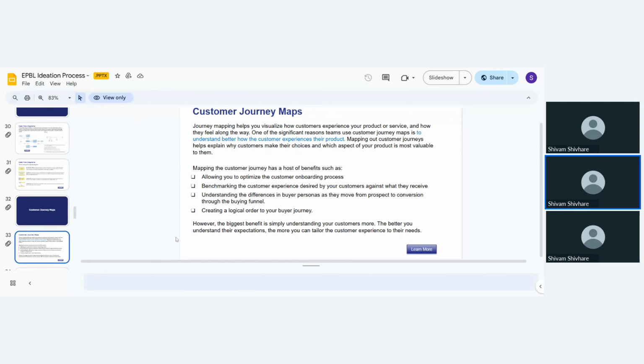Okay, so what are the benefits of creating these maps? Firstly, they allow us to optimize the customer onboarding process. As you can see here, it is mentioned that it allows you to optimize the customer onboarding process. If we understand the steps a new user takes and where they might get stuck in the app, we can streamline that experience.